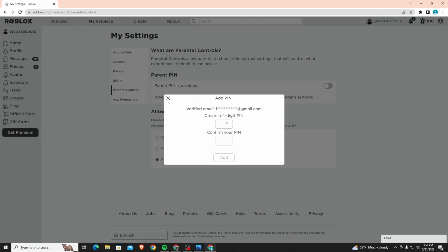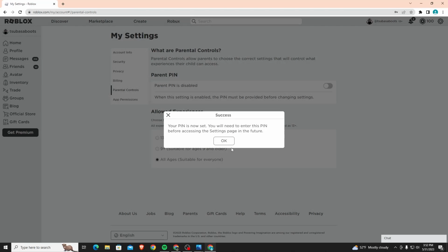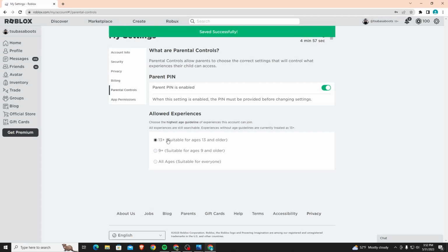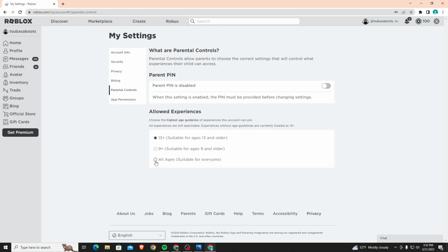It's going to ask you to create a pin, so just create a pin. It doesn't matter what it is, just type it in. You might have to do this if this is showing up here, and it'll ask for your password, so make sure you put that in, and then once you do that, you'll need to enter this pin before it accesses the settings page in the future. So if you haven't set up a pin yet, then you might have to create one, but once you do that, you just have to put in the pin, and then click unlock. Now it will switch it to 13 plus. I think you can turn off the parent pin as well, and you should be able to move it around. If you can't, you have to keep on using it.